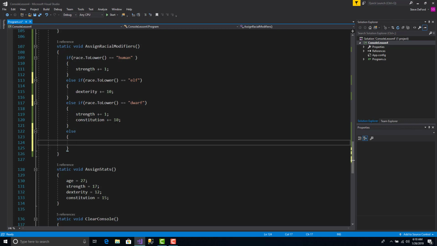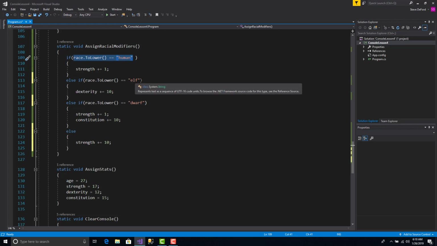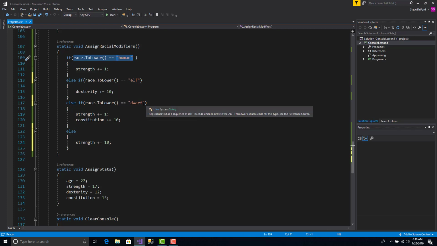And on this one, we're going to make strength plus equal to 10. All right. So what's going to happen is it's going to look to see if there's a match for human. If there is, it'll execute the statement. Because this is the condition that's evaluating to either true or false. And so if this evaluates to false, it goes here and evaluates this. And then if this evaluates to false, it moves down here and evaluates this. And if this evaluates to false, then it jumps to else.